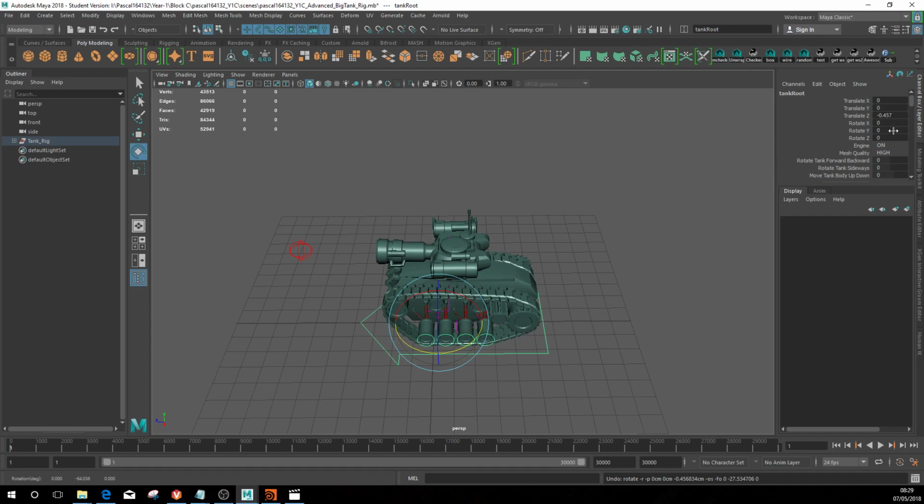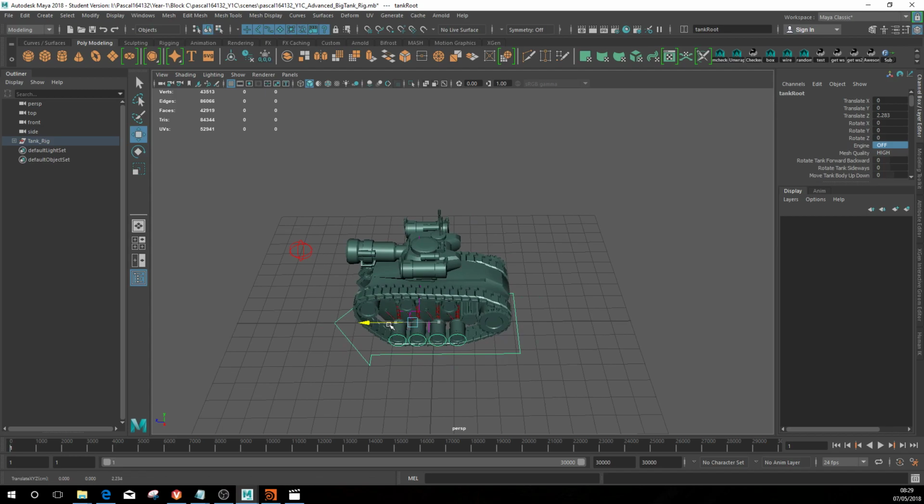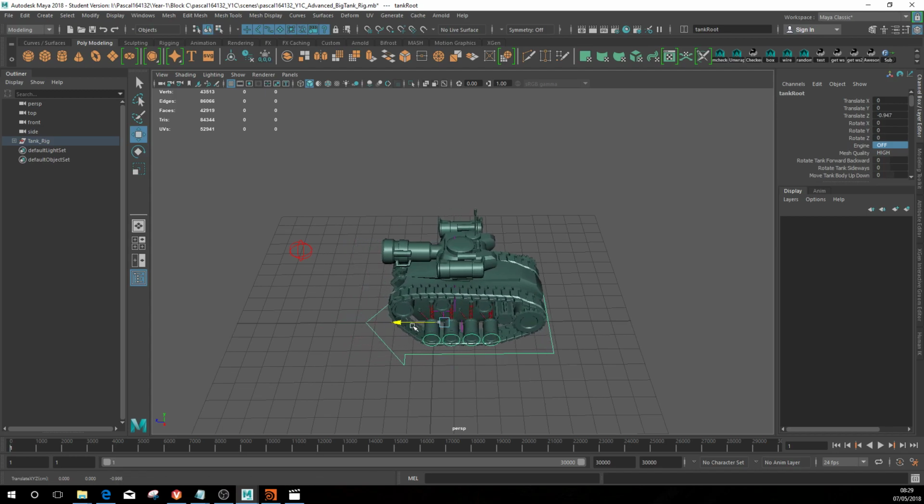We got a bunch of options here on the right side. You can turn off the engine, which basically stops the rotation of the treads, the gears and the wheels. All options are keyable that I made for the tank.